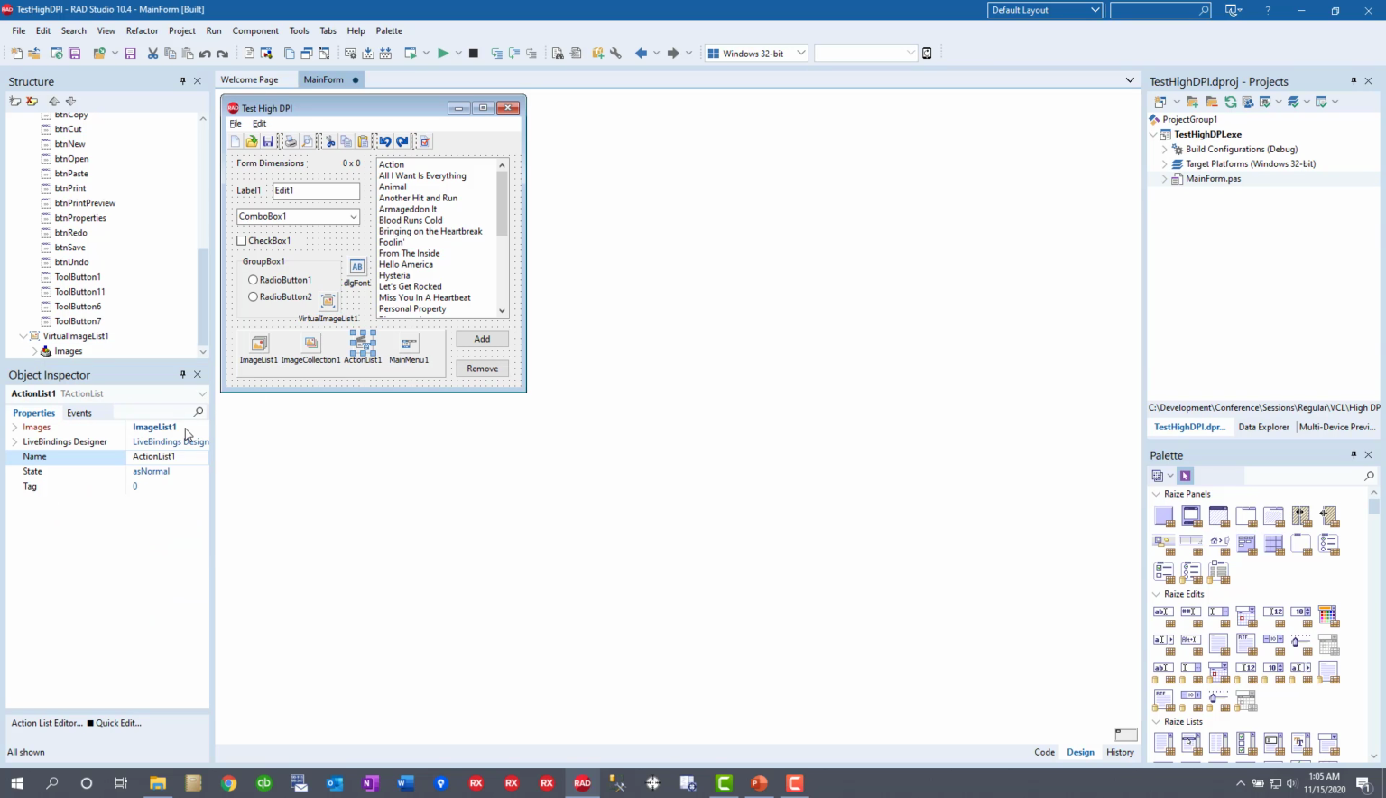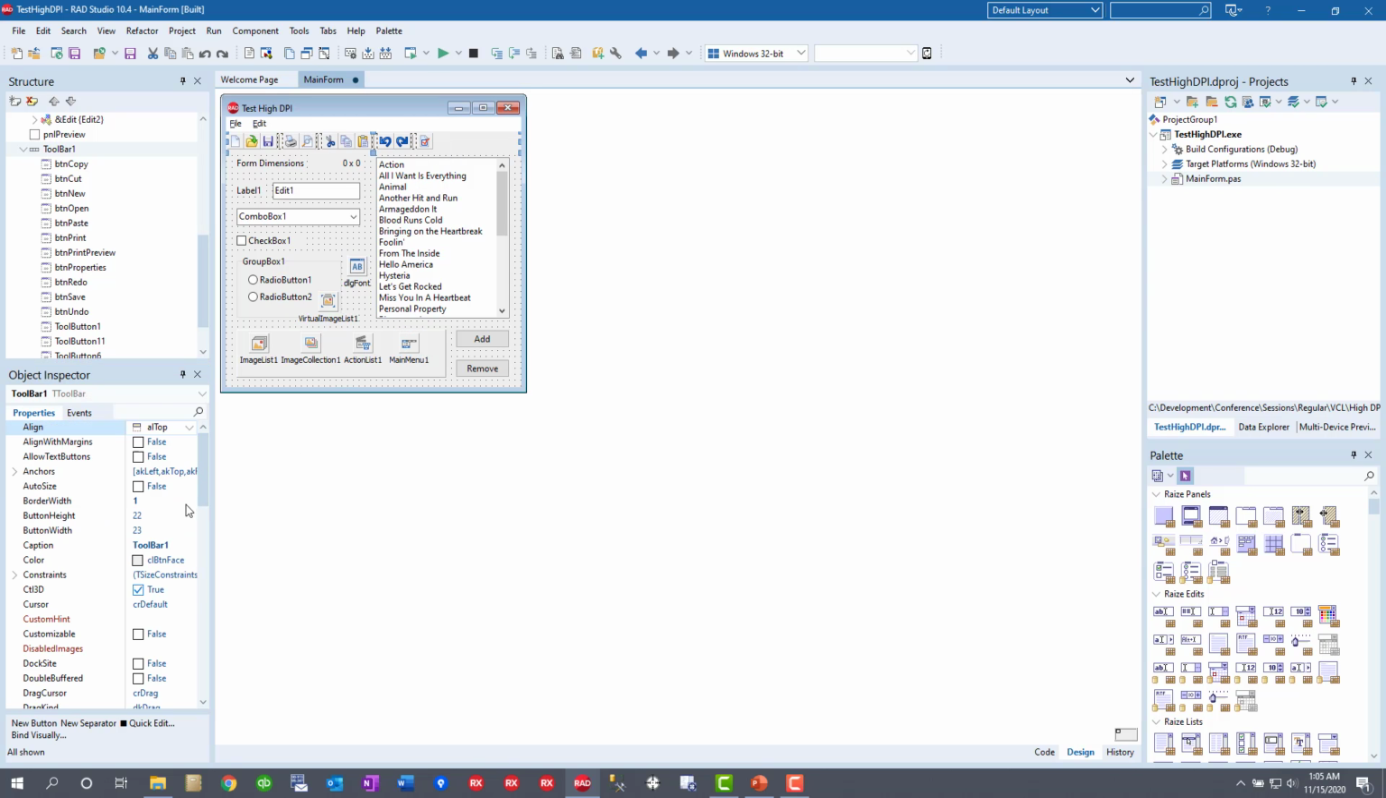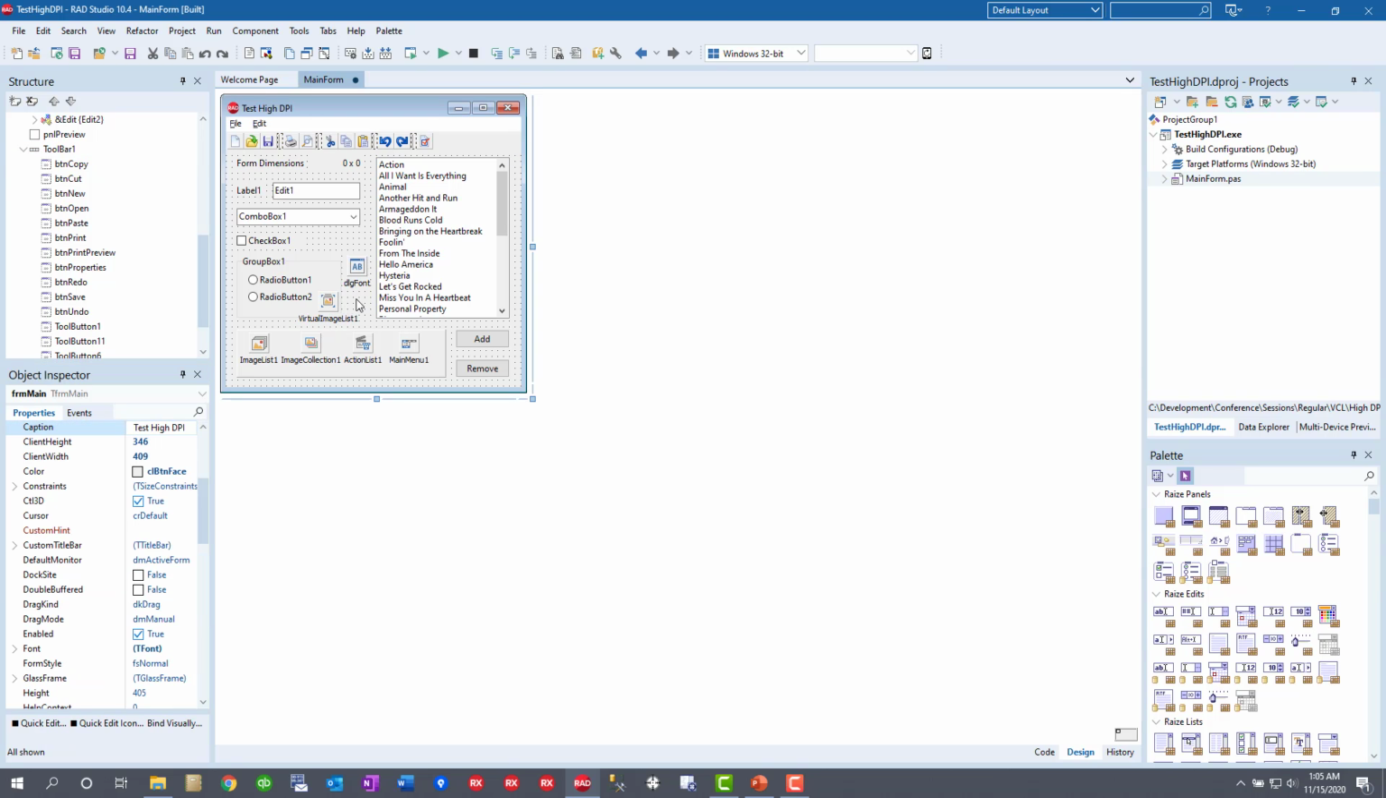And so now, since virtual image list is identical to an image list as far as consuming, I can go to each of these controls and change this down to virtual image list. I'll go over to here and change this to virtual image list, and then finally I can go down to my menu and change that to virtual image list, and that's it. I've made all the setting changes. This is on my form that is going to detect when the DPI changes as I drag it from monitor to monitor. And when we go and run this, we're going to see just how this looks on our high resolution, high DPI displays. And so we'll go ahead and run this now.